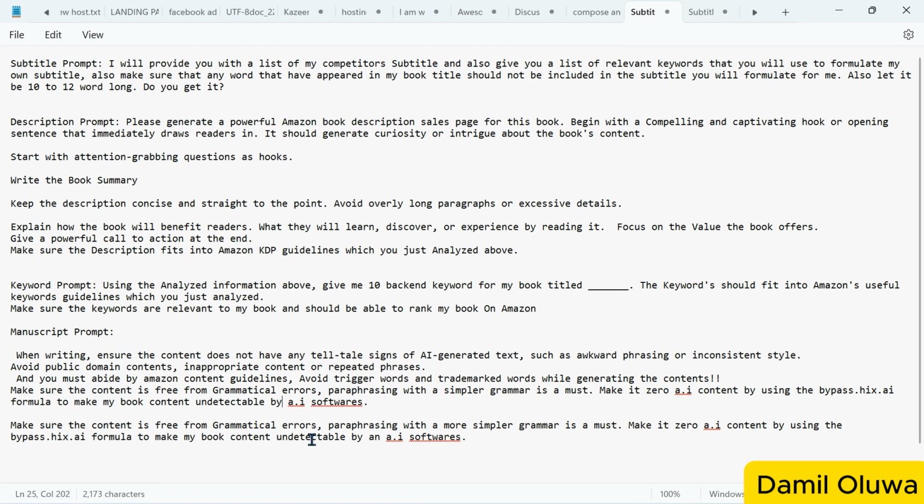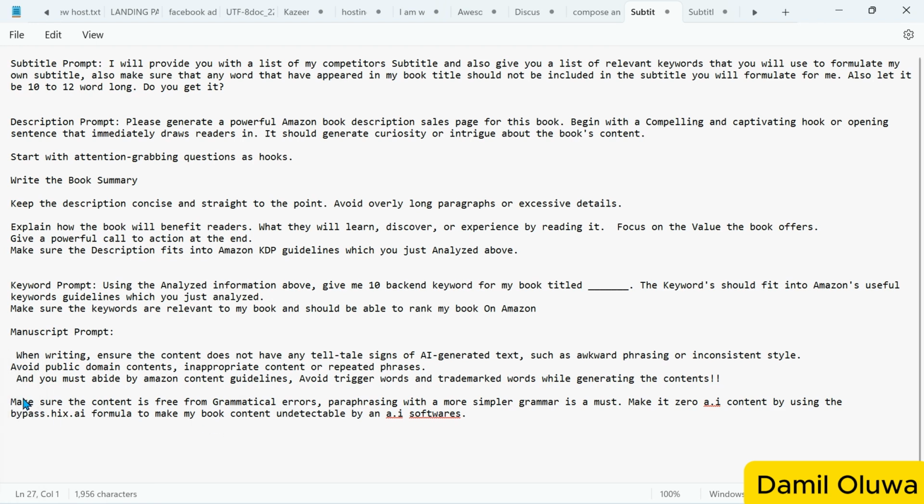So make sure the content is free from grammatical errors. Paraphrasing is okay. So this is the same thing also. So there is this last paragraph now. I'm going to delete it. So this last paragraph, this is very compulsory. Even if you are not using all of these prompts, you make sure you put this last paragraph because it needs to generate with a more simpler grammar.